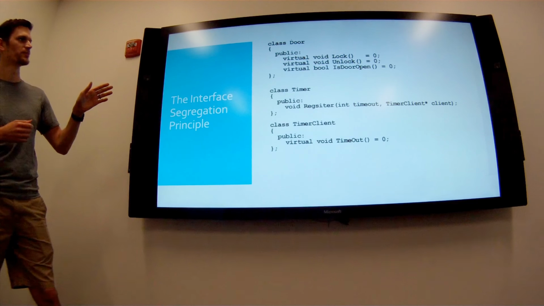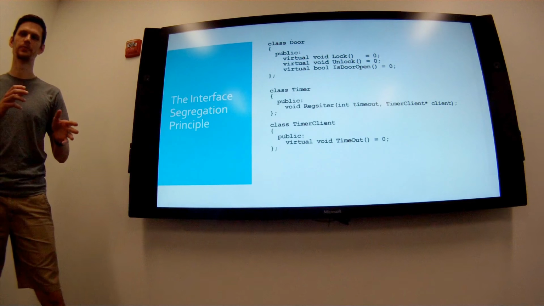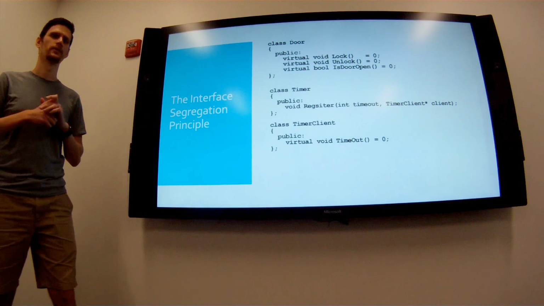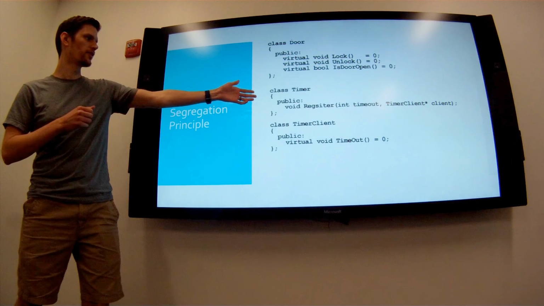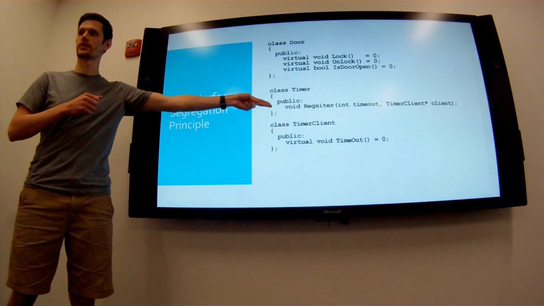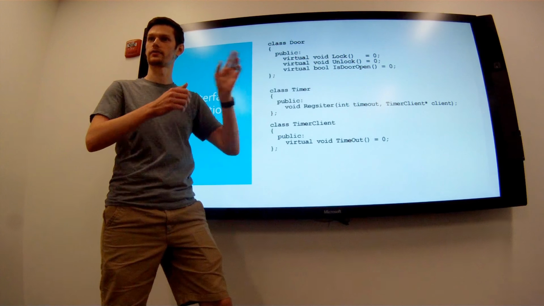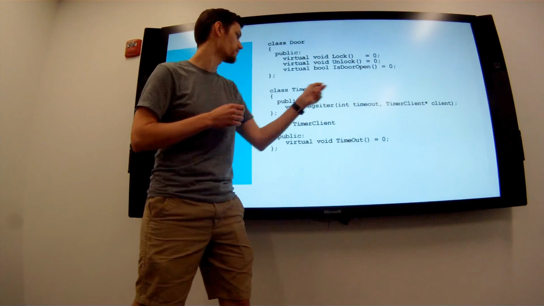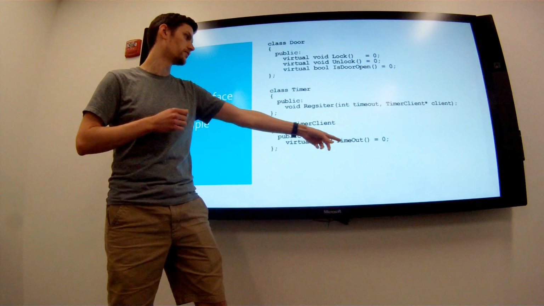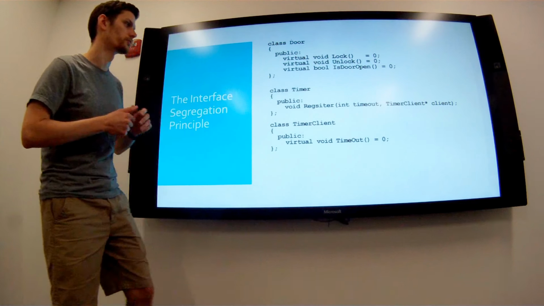So let's assume that we have a door that is like some sort of security door, and if left open for some set of time, it needs to sound an alarm. So we have a timer class and a timer client, and the idea is that a timer client can register with the timer class an instance of itself and just say how long it needs to take before it gets a notification. So the timer takes the client and then will notify the client when the timeout has been reached, and there's just this timeout call that the timer will call for you.